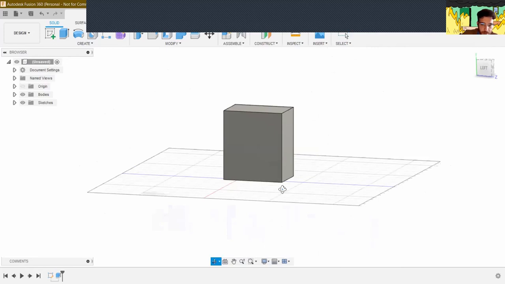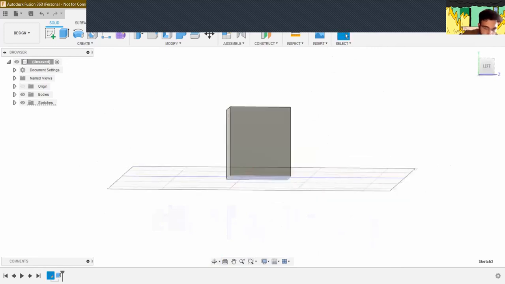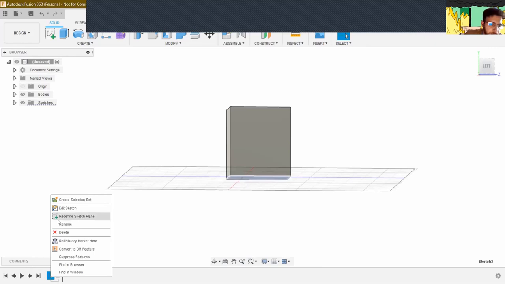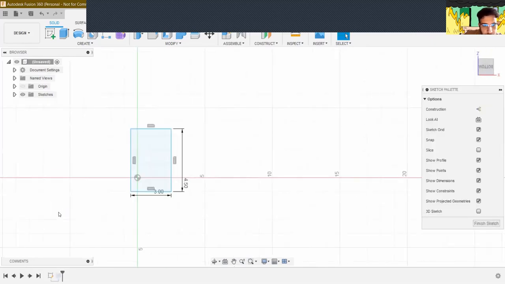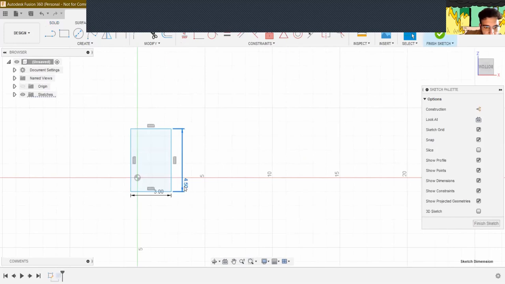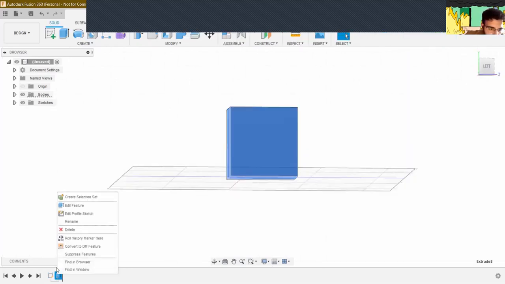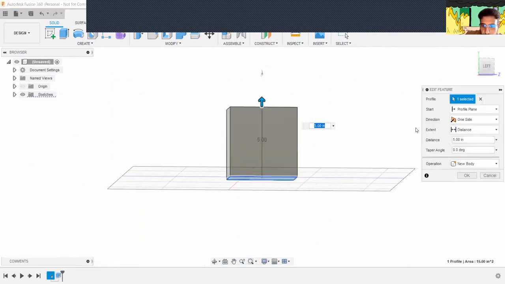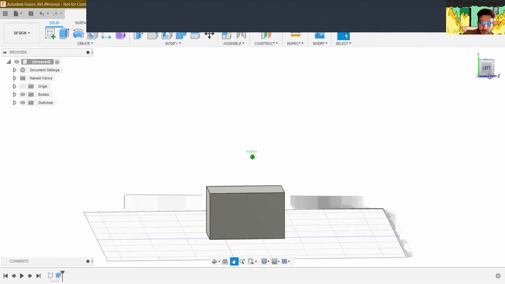Okay, so now I'm going to adjust it a little bit because I think I got the orientation wrong. I had it on the wrong plane, but it's an easy fix. So what we're going to do is edit the sketch, and we're going to change this to a 5. And we're going to click on edit feature, and we're going to change that to a 3. So that way our cube should look a little bit like this.